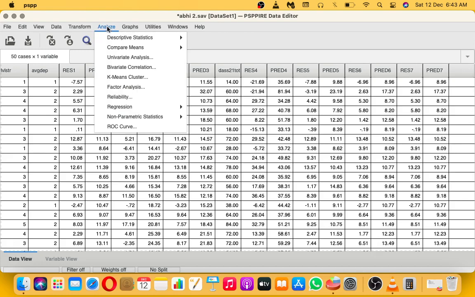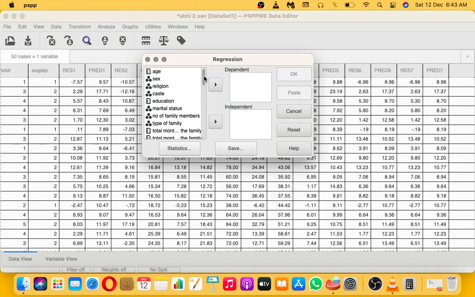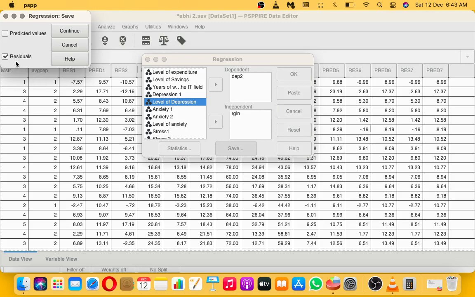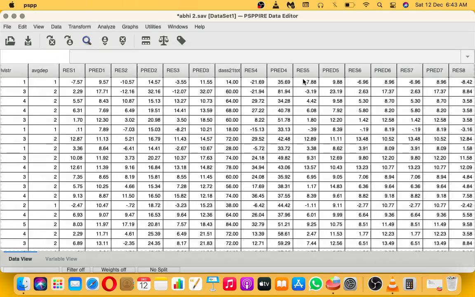We'll go to analyze, we go to regression, we click on linear. Now here we select our dependent and independent variables. My independent variable is going to be religion and dependent variable is going to be depression. Okay, so depression is in continuous form, religion is in categorical form. Then we click on save and make sure that residuals is selected. We want the residuals to be saved, click on continue and click on OK.